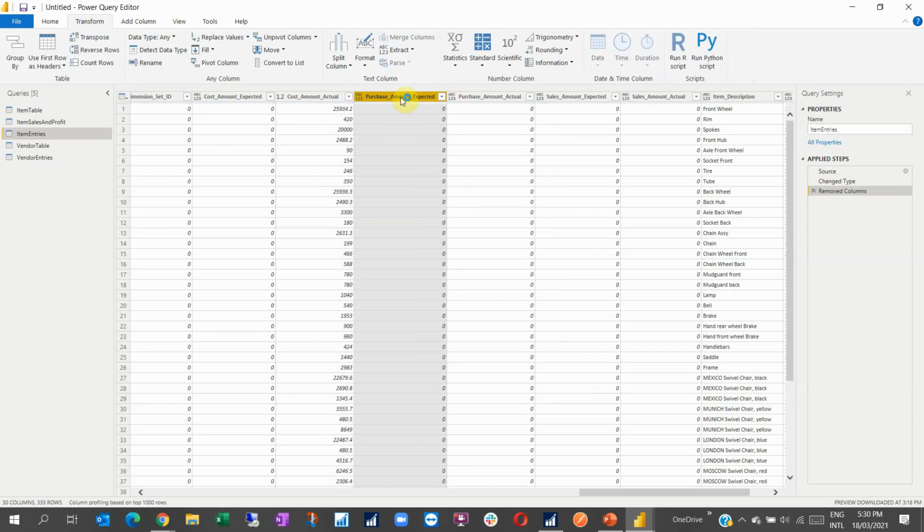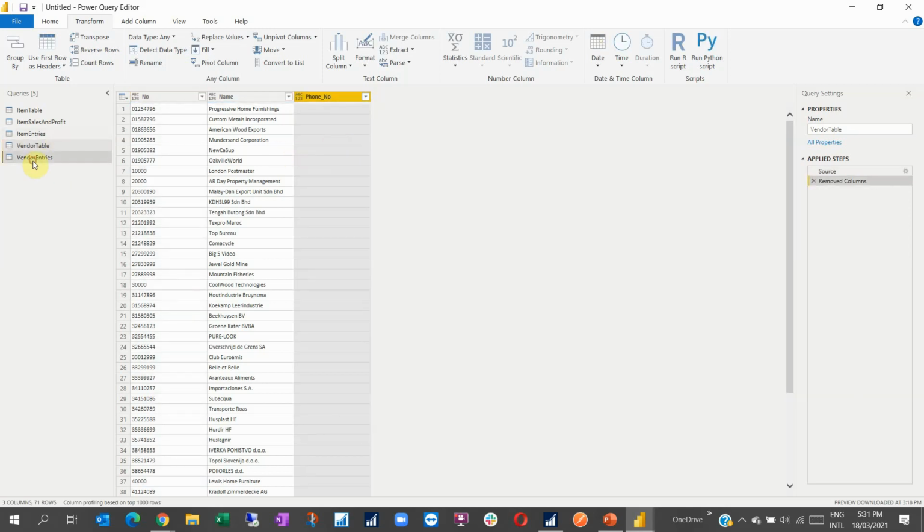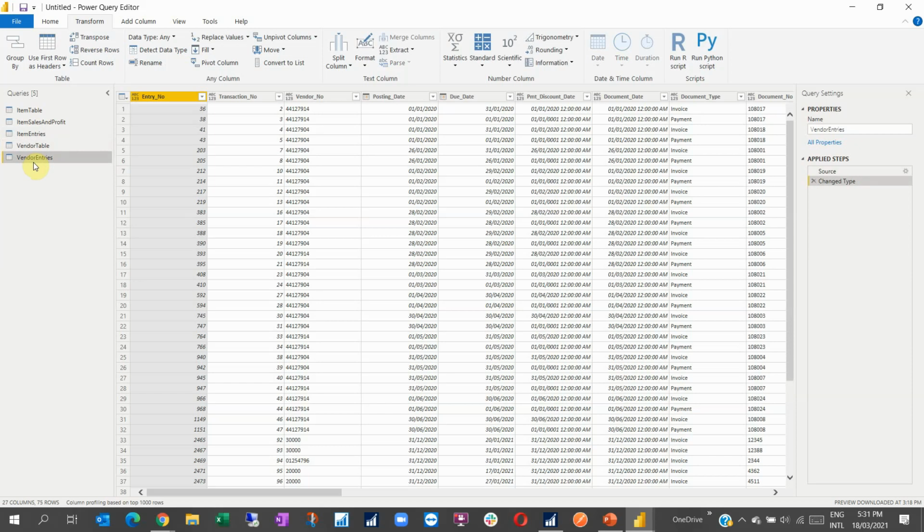So I don't need it. If I have certain columns that I don't need, I can remove them. Okay, guys, I'm just trying to show you the different types of activities that I usually do on tables. You see here I have number, name, phone number. I will remove e-tag, for example. Okay, vendor ledger entries. So I applied different activities on different tables.